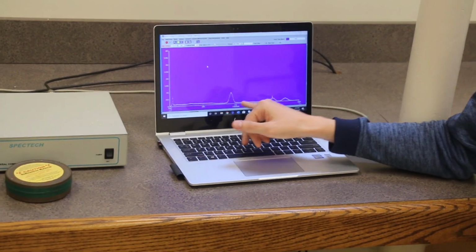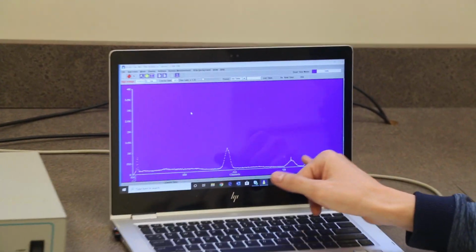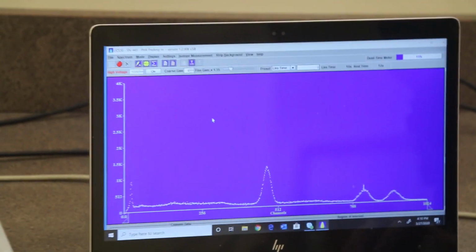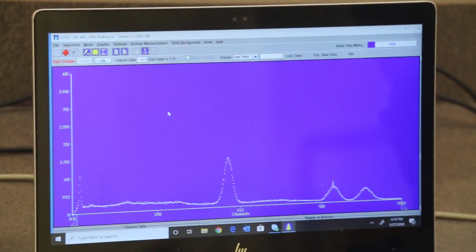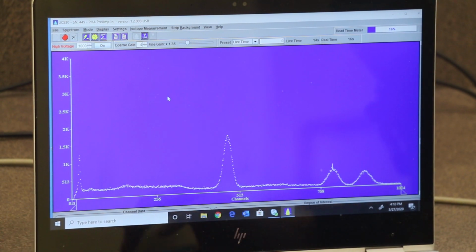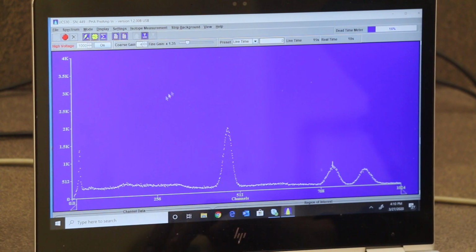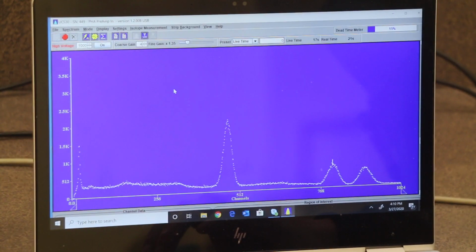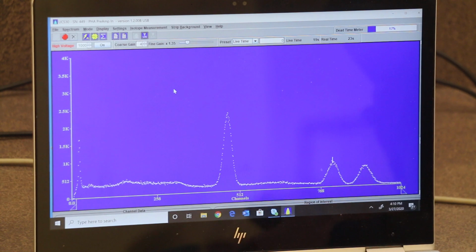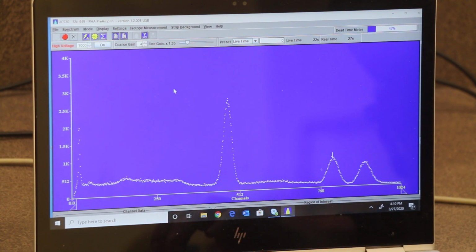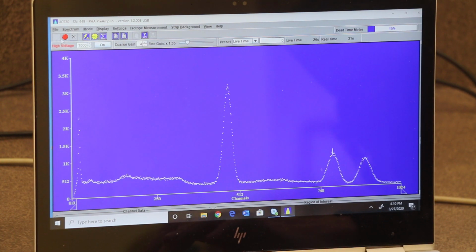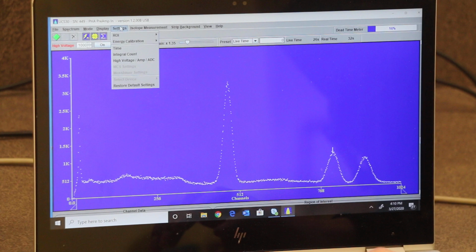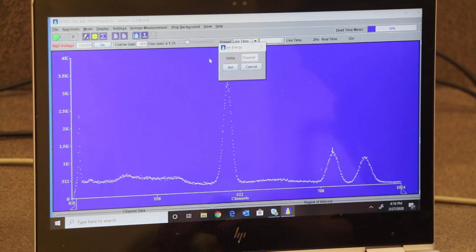You can already start to notice our cesium peak and our cobalt peaks here. They're looking pretty good. So we'll let that collect for a little bit. Alright, so we'll stop it there. It seems pretty good. And we'll make sure that we energy calibrate this with 3 points.